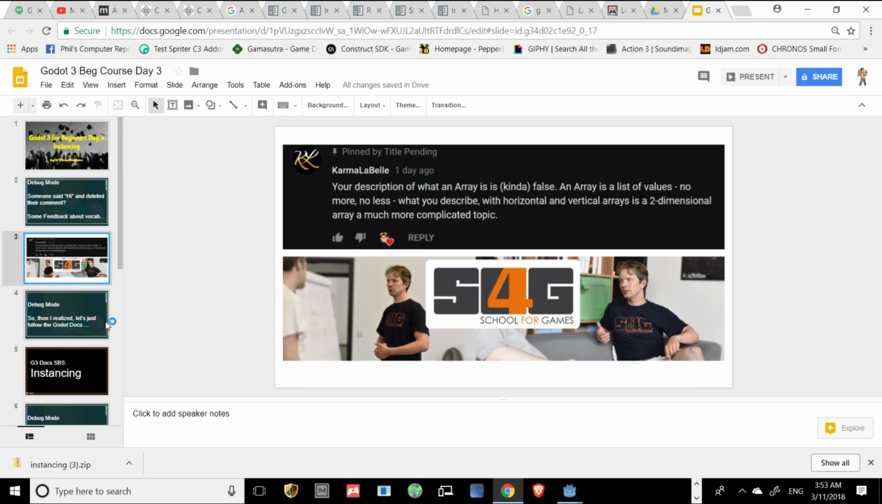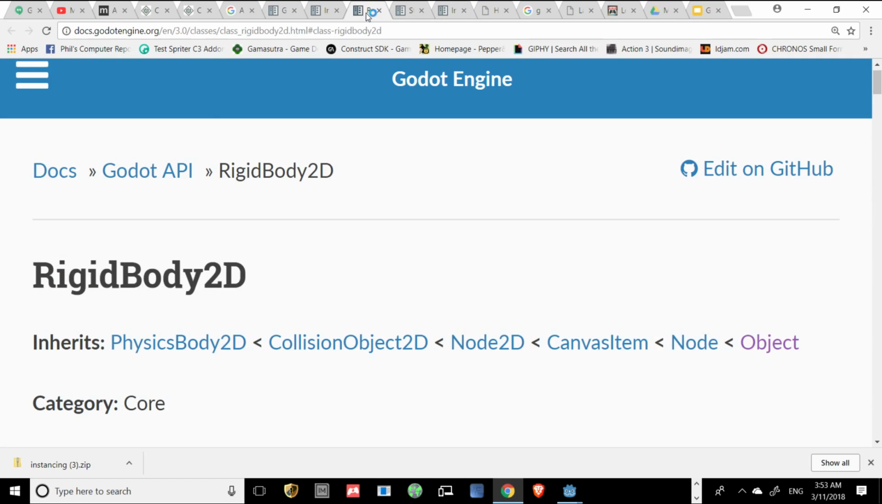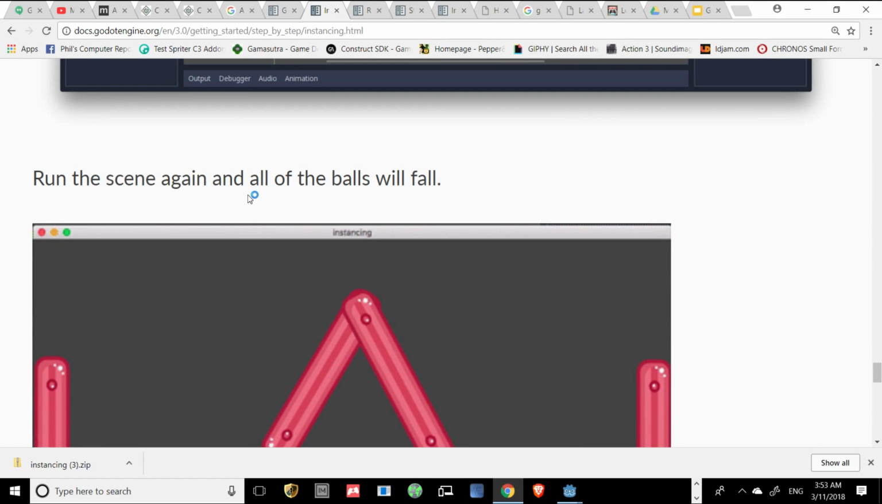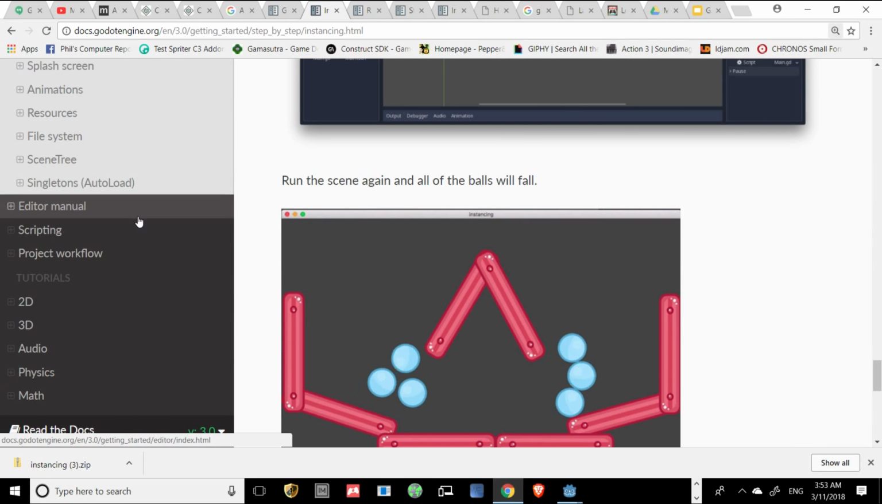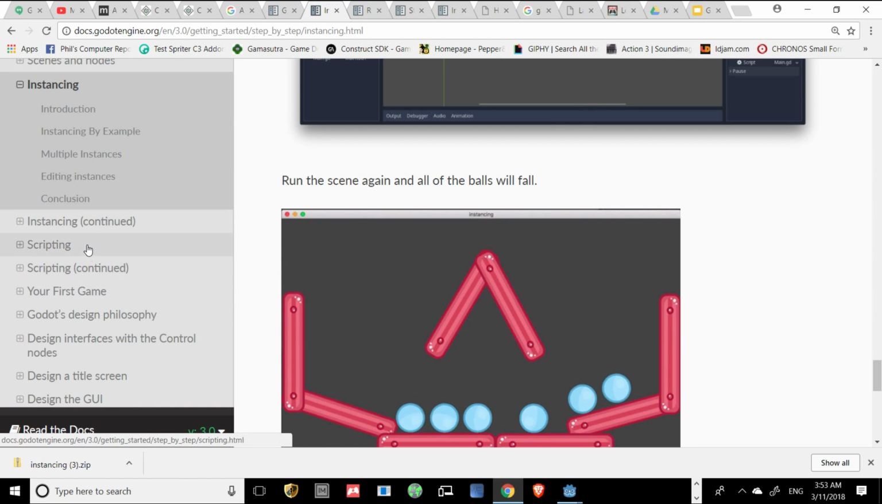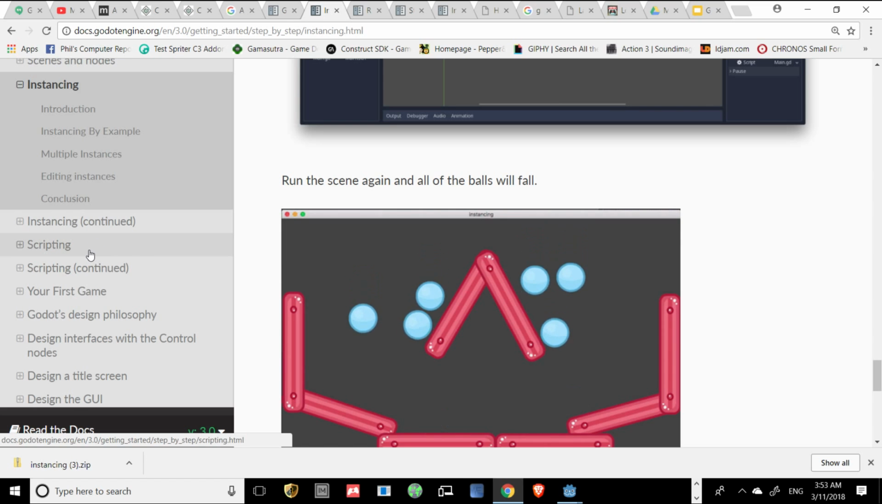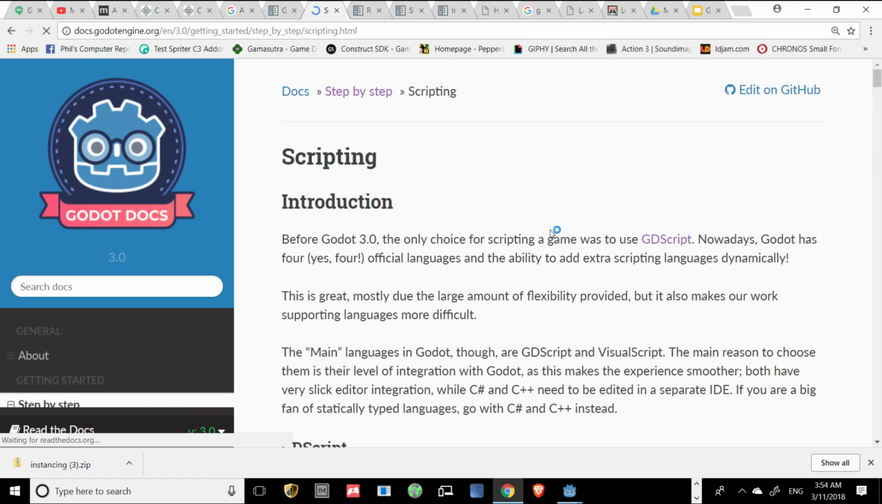All right. Okay. That's about it for now. Again, tomorrow we will start back with instancing. We'll do the wrap up right here. Should go by really quickly because I've done it before. And then we're going to be jumping into actual scripting and talking about scripting. So that's where I want to end up tomorrow.